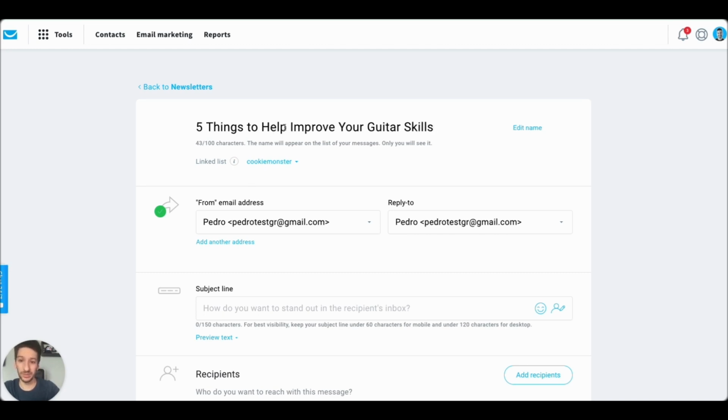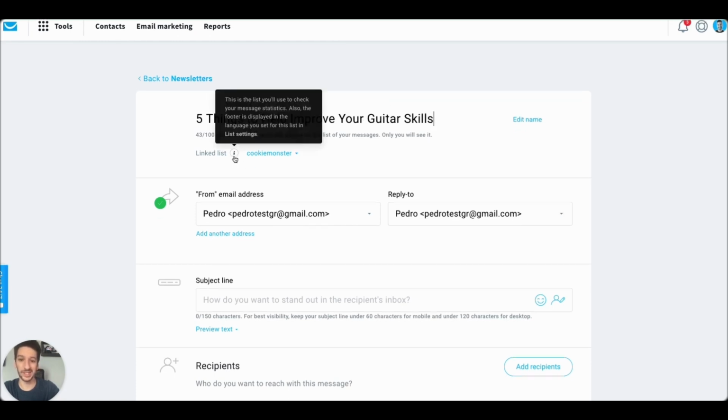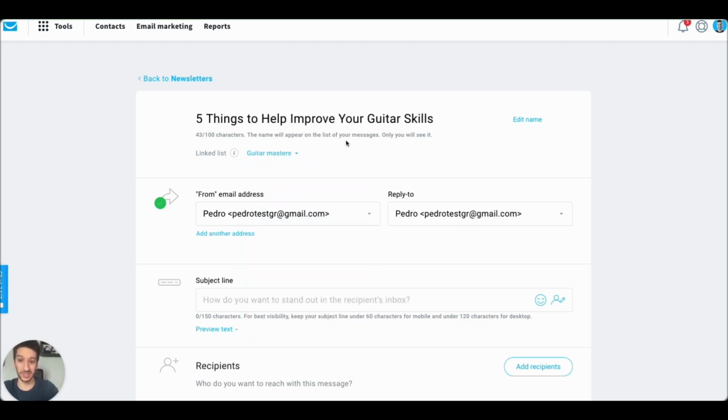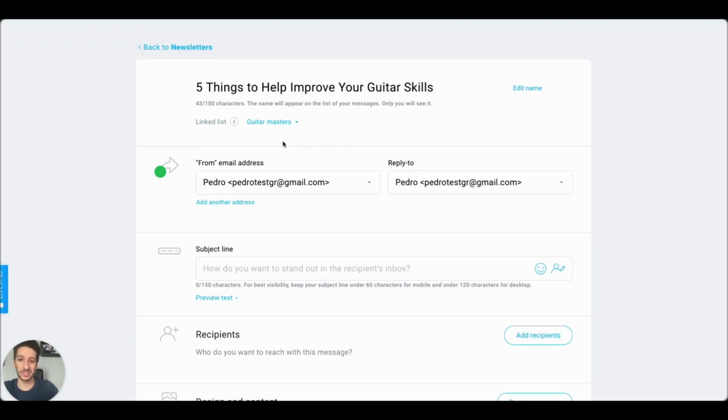So we will call it 5 things to help you improve your guitar skills, and then you have the linked list. This is extremely important. As you know, we configured the footer, we configured the language and everything related to the list settings. So we need to select our list Guitar Masters over here. Then you have the from email address. So this is the email address used to send the message, and the reply to is the one that will receive any reply if people actually reply to your newsletter.